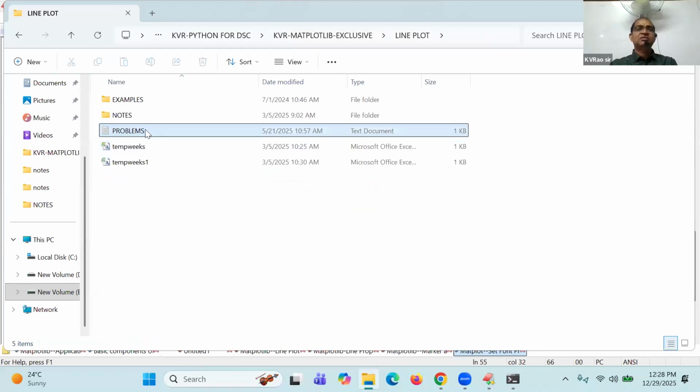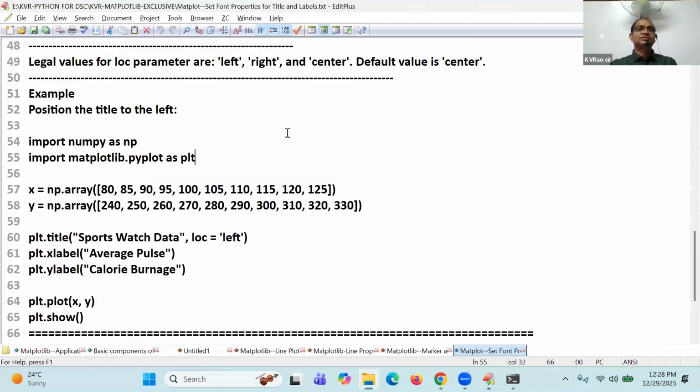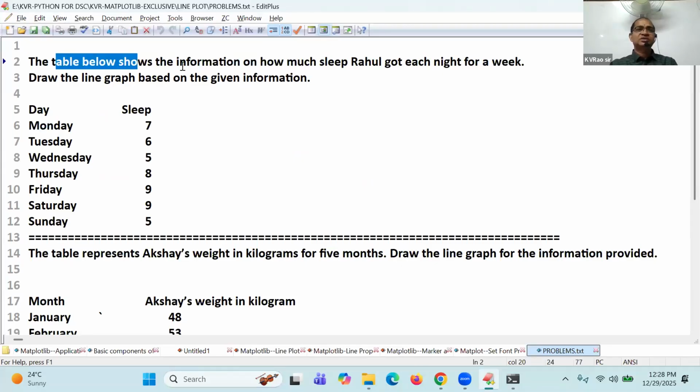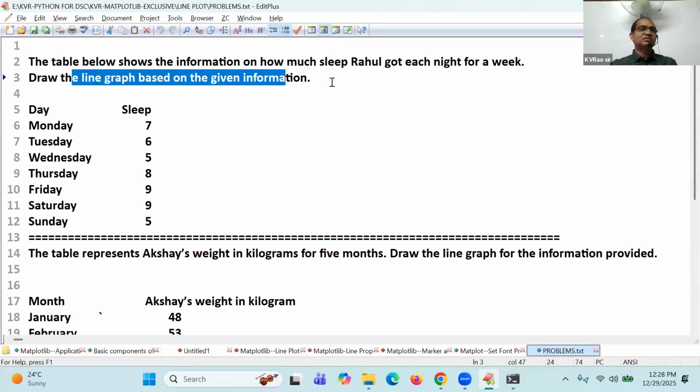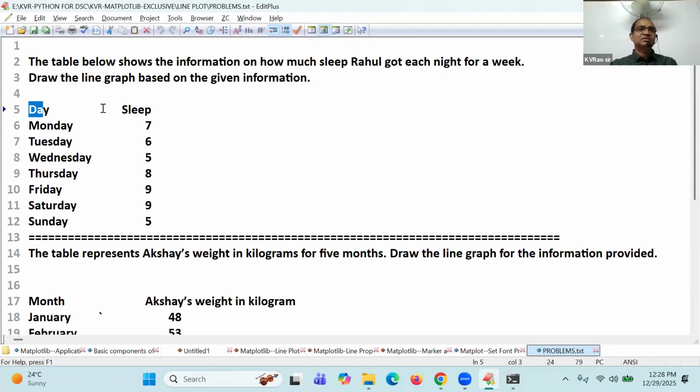Line plot. So I am going to open the problem. Try to follow. The table shows the information on how much sleep Rahul got each night of the week. Draw the line graph based on the given information. Day, sleep. Monday, how many hours? 7 hours. Tuesday, 6 hours. Wednesday, 5 hours. Thursday, like that, we are going to have it. Are you following me now? So this can be done in how many ways? Three ways. One you can take in the form of a data frame. Dictionary you can take it.